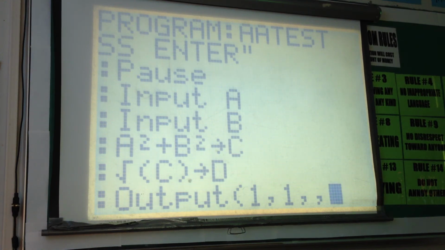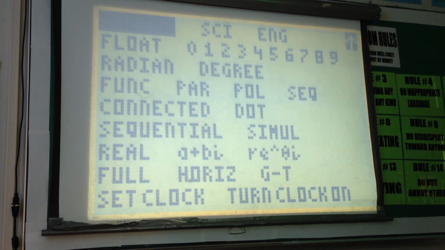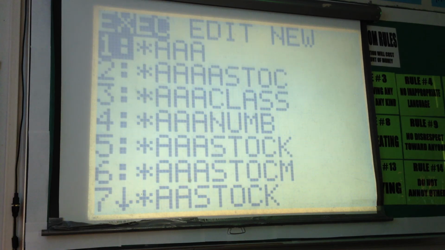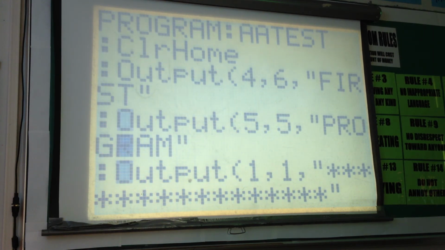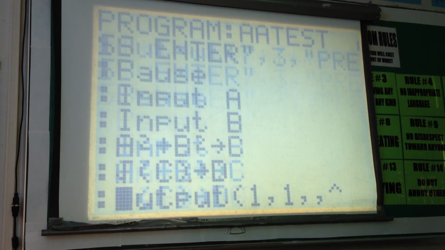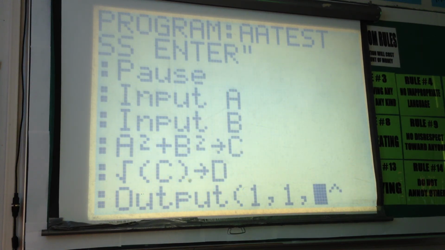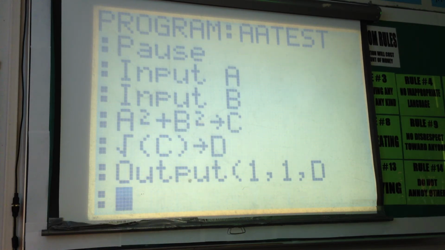Second quit on. Oh, there we go. That's one way to get out of it. So I have to go back to the program and scroll down to the bottom. Okay, there we go. And I have to output D and hit enter. Alright, let's go back and run it and see what happens.